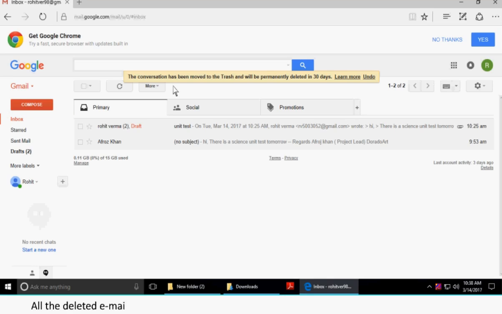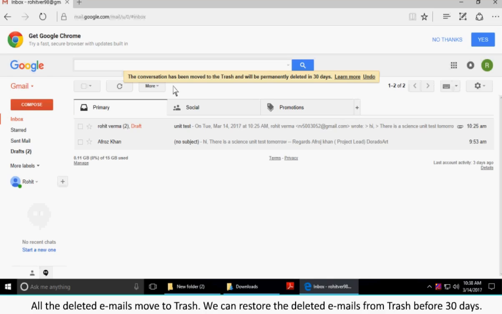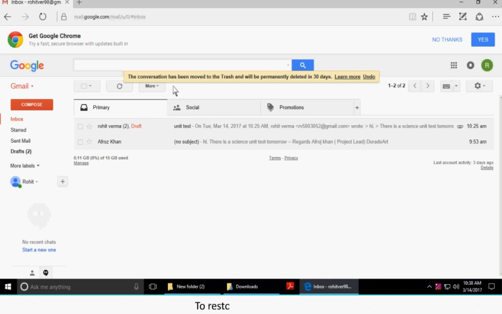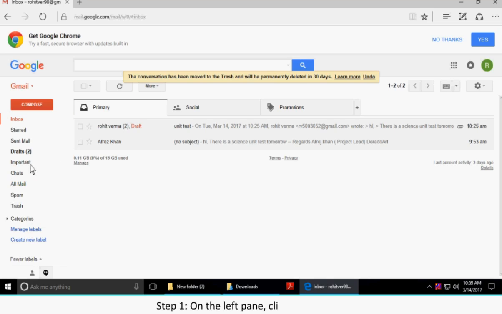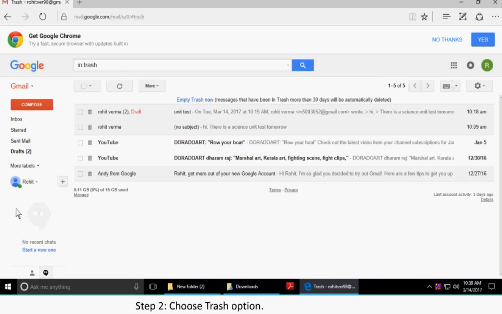All the deleted emails move to trash. We can restore the deleted emails from trash box before 30 days. To restore a deleted email, step 1. On the left pane, click More Labels. Step 2. Choose Trash option.